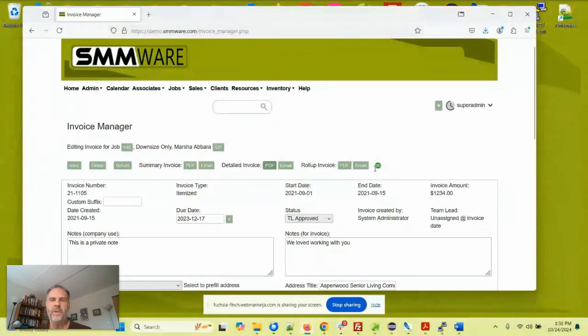If this had not been copied to QuickBooks already, there would be a button here that says QBO add, and it does exactly what it sounds like. It adds this invoice to QuickBooks.